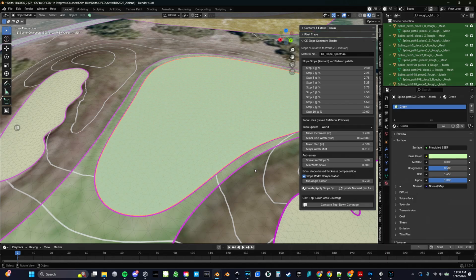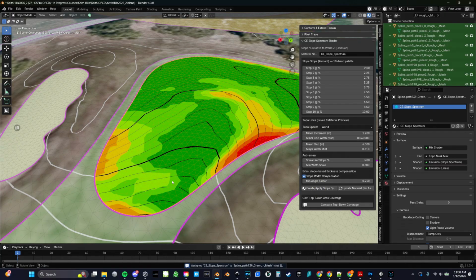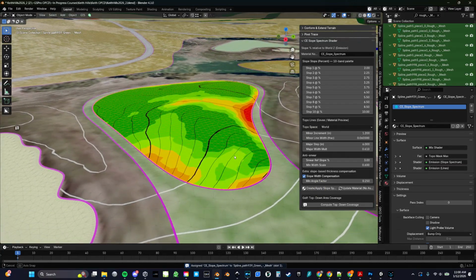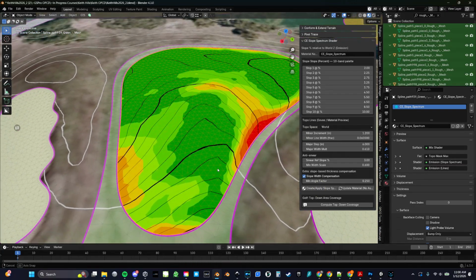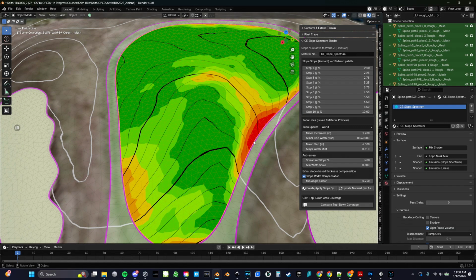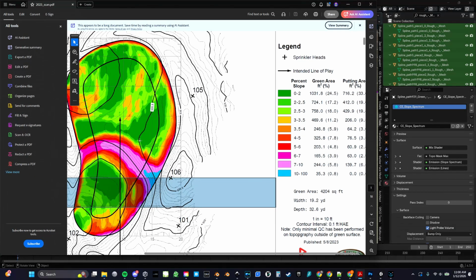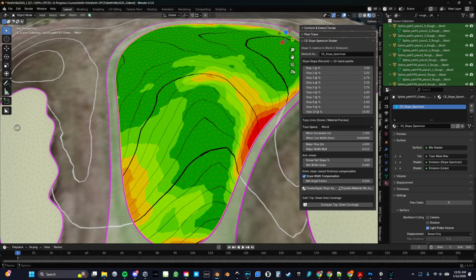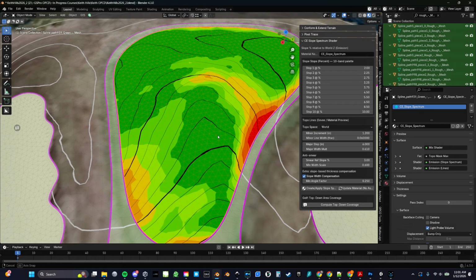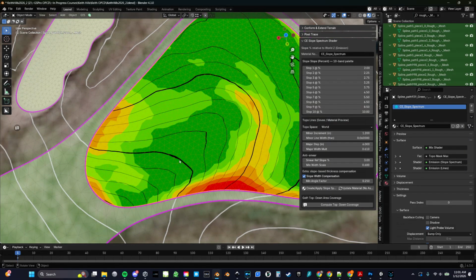So here's the magic. You ready? Boom. Not the most interesting green in the world, but you can see it's creating that topo, and it's painting it in the same way that your green maps here show. I can't label them, so I don't have height labels, but you can see the thicker lines every half foot, and then the thin lines every 10th foot.